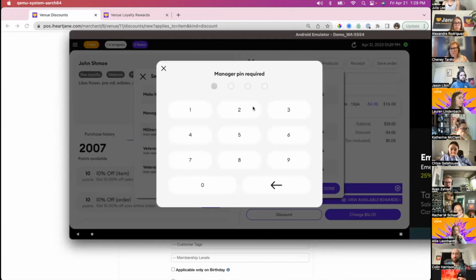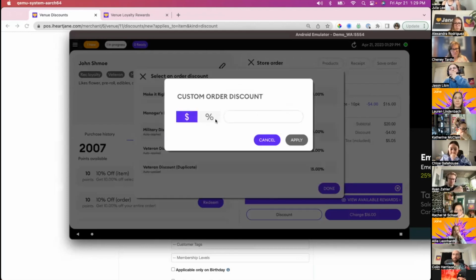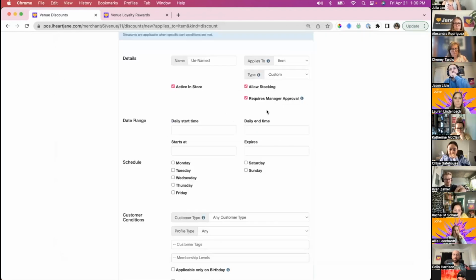So this is what the manager approval looks like, where if a discount is marked as requires manager approval and a budtender tries to apply it at the till, it'll pull up this screen and a manager will need to come in, enter their PIN. And this is what a custom discount looks like, where the budtender can literally enter any dollar or percentage off, which is why usually for custom discounts, you might want to enable the manager approval.